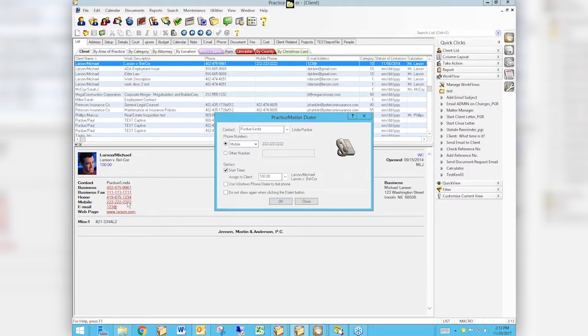So let's do that. When you click this, the PracticeMaster Dialer comes up. It knows that the contact whose telephone number I clicked in is Linda Purdue. See, Linda Purdue is the matter contact. Michael Larson's the client, but Linda Purdue is the matter contact. It knows that it was the mobile phone. It is giving me the option to start the timer and to do so for a client, and it's going to default to the client that you're on, but that does not necessarily have to be the client that gets billed. And more on this in a second, we can also use the Windows Phone Dialer to dial the phone.